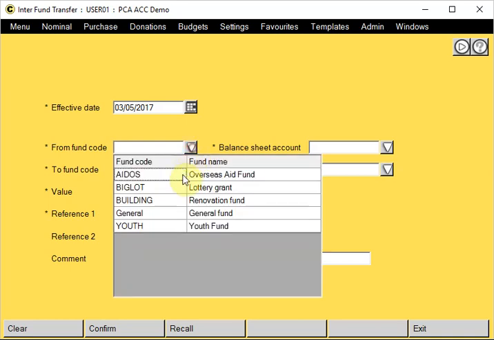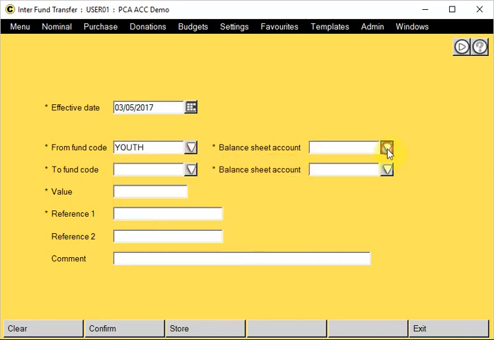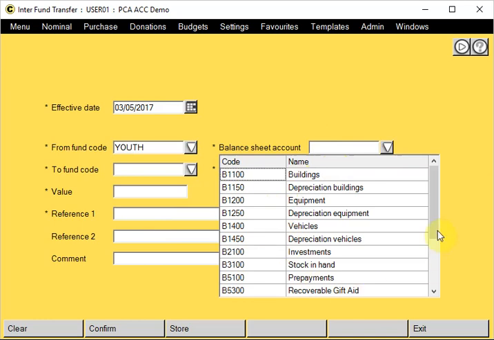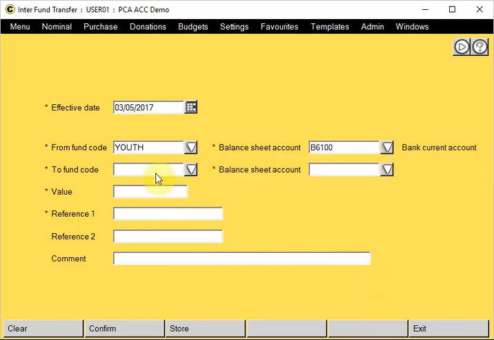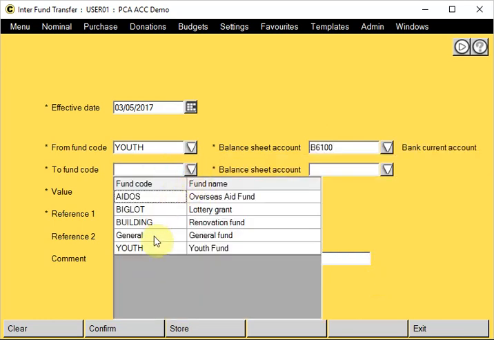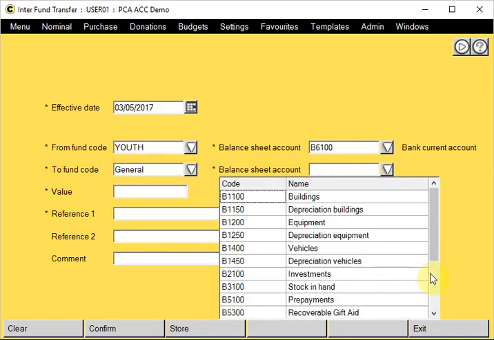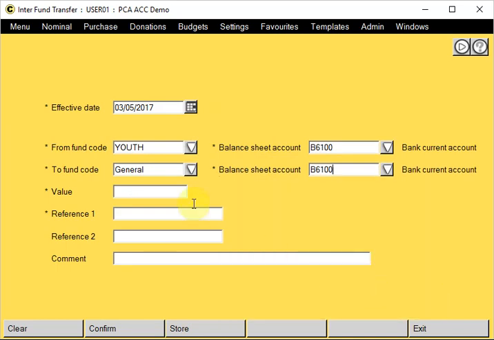So first of all, we select the youth fund and the bank account, and it's going to go to the general fund, but we're still within the same bank account. Enter in our value and give it a reference. You can give it further references if required, and click on confirm and record. So that's moving money between funds.